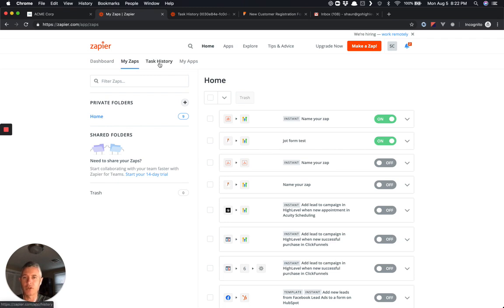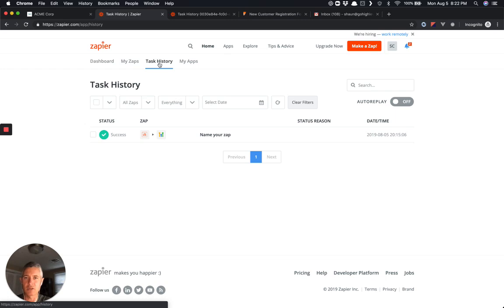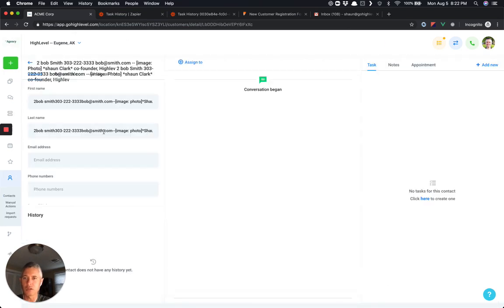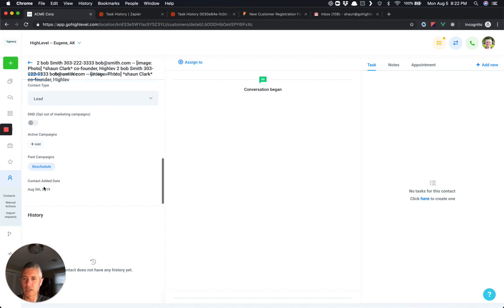So what I recommend you do is you go up to Zap Task History. Now, of course, I made it easy on myself. I've only got one here, so it's pretty easy to see the one that's passing into high level. But what you can do to help track it down is just look at this date and time and then compare that in the system. If you click on the actual lead, you can scroll down and you can see the date that it went into the system. So that'll give you an idea of how to match it up.